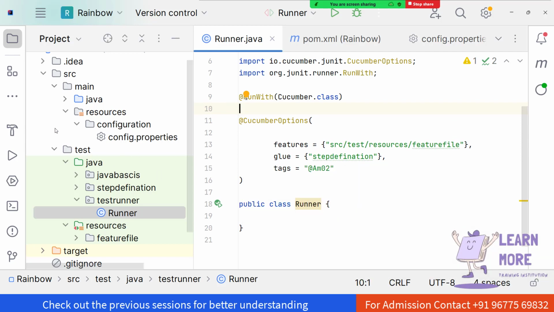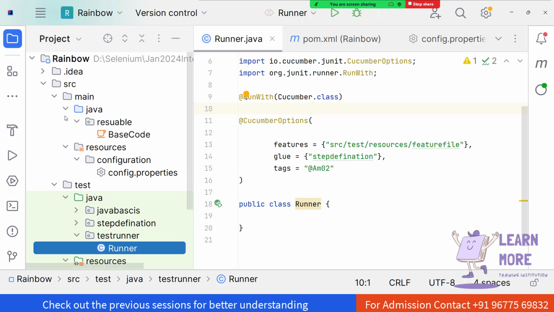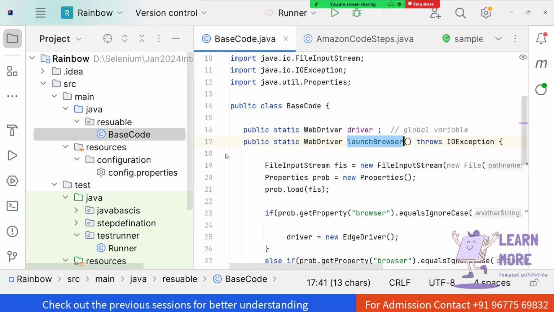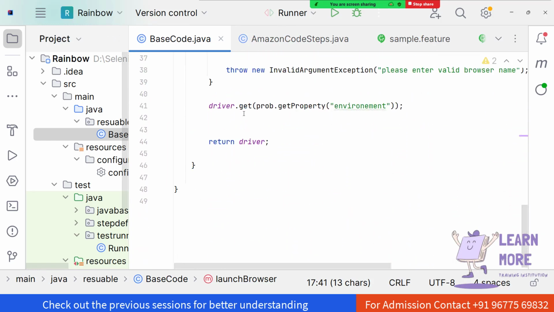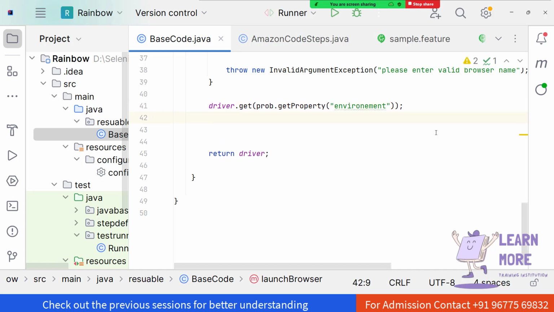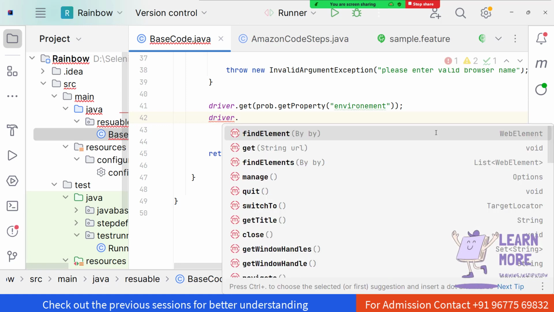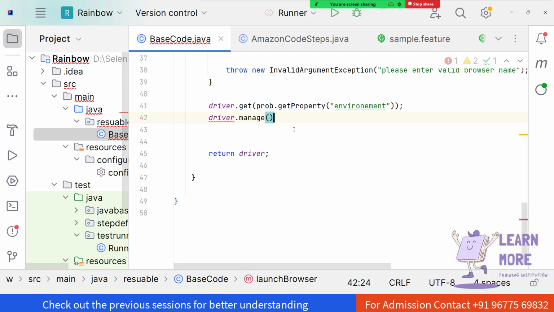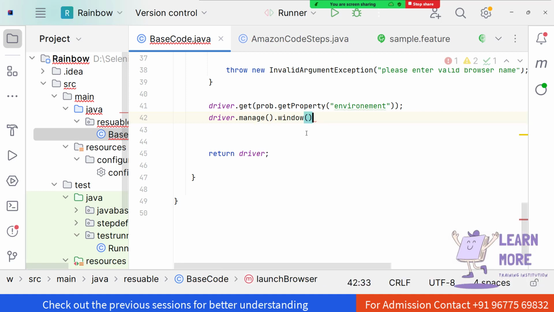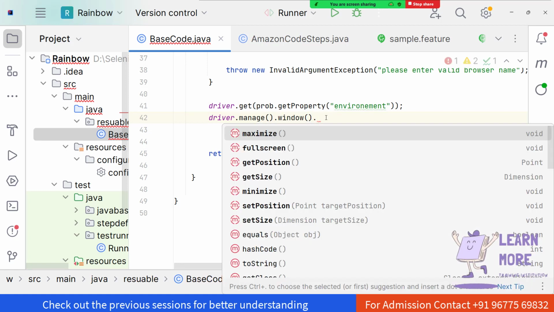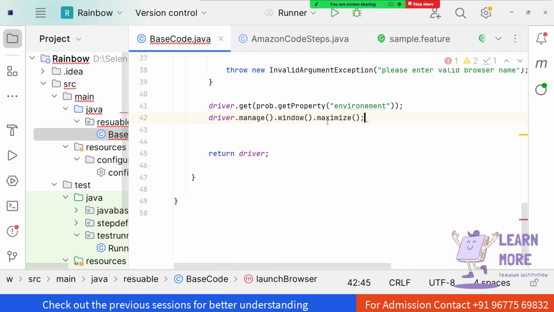How are we going to maximize the window? We can configure the maximization in the base code, after parsing the URL. There is a method called manage. With the help of the manage method, we can maximize the window. Inside the manage method, we have a method called window, and inside the window method, we have a method called maximize.